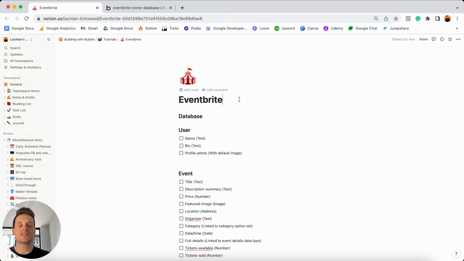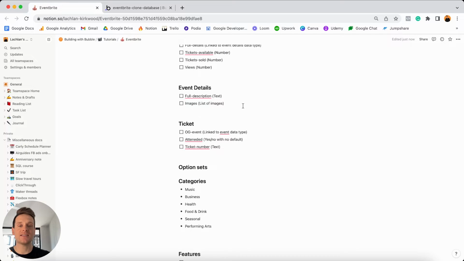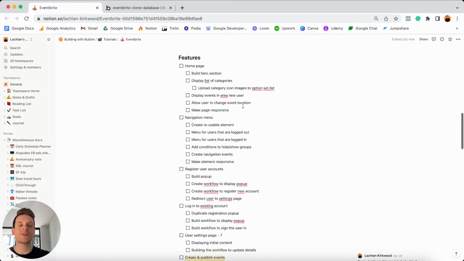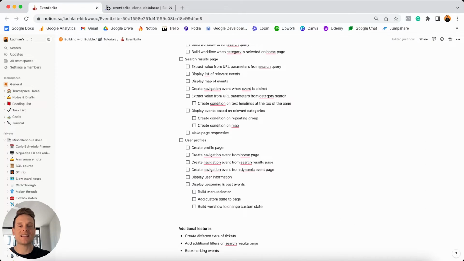Now, for the sake of this tutorial today, I've not only created this Notion checklist, which contains a list of everything we're about to add into our database, but this Notion checklist also contains a list of all of the features that we're going to build out. So you can see it's quite an extensive list.